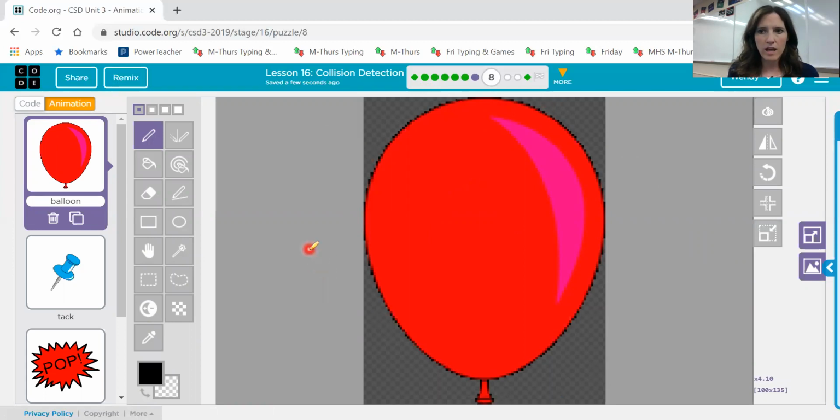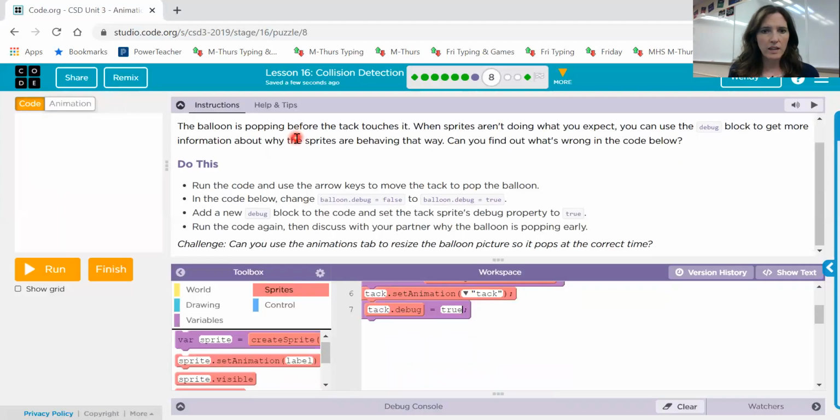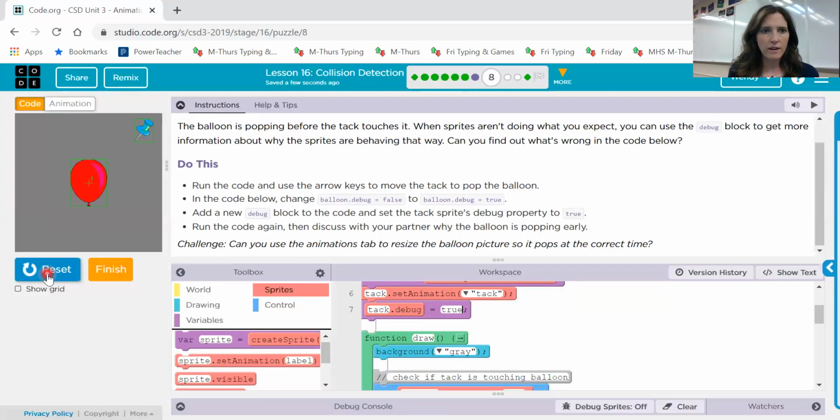All right, so we want to go ahead and go back then to our code. Let's take a look when we hit run. Do you see how that line is so close to the balloon now? So when I move the tack, it's not going to pop too soon, not till it gets into that space. Sometimes our animation has a little extra space or different things like that that we might need to adjust. So that's all we need to do on number 8.